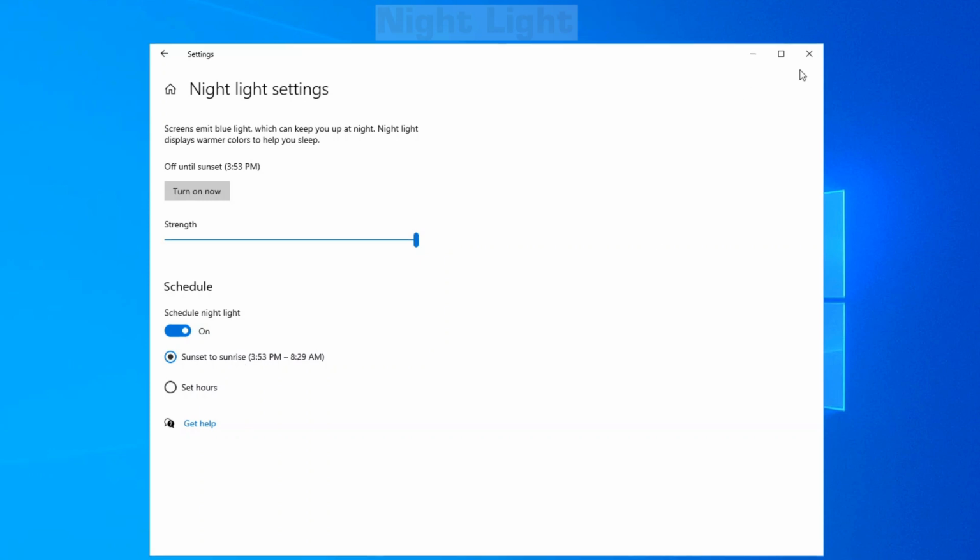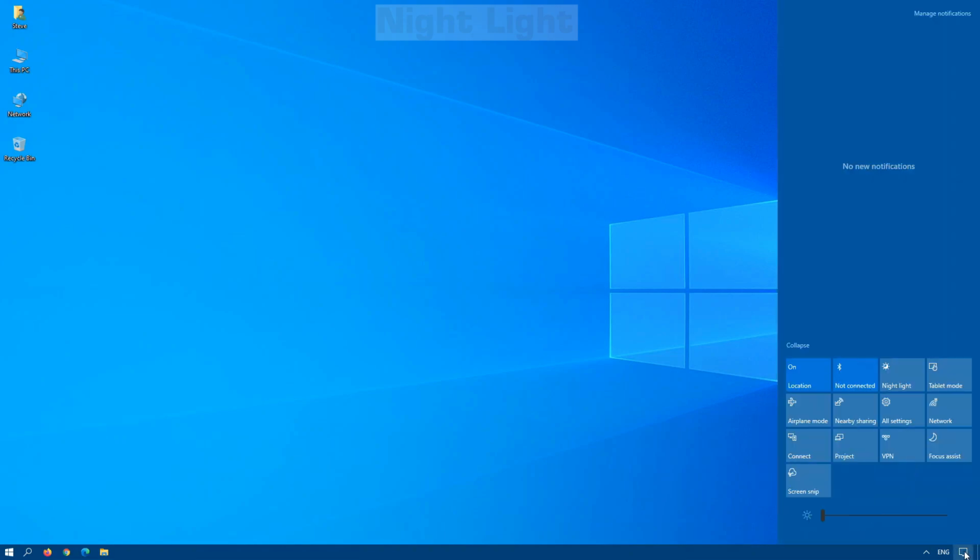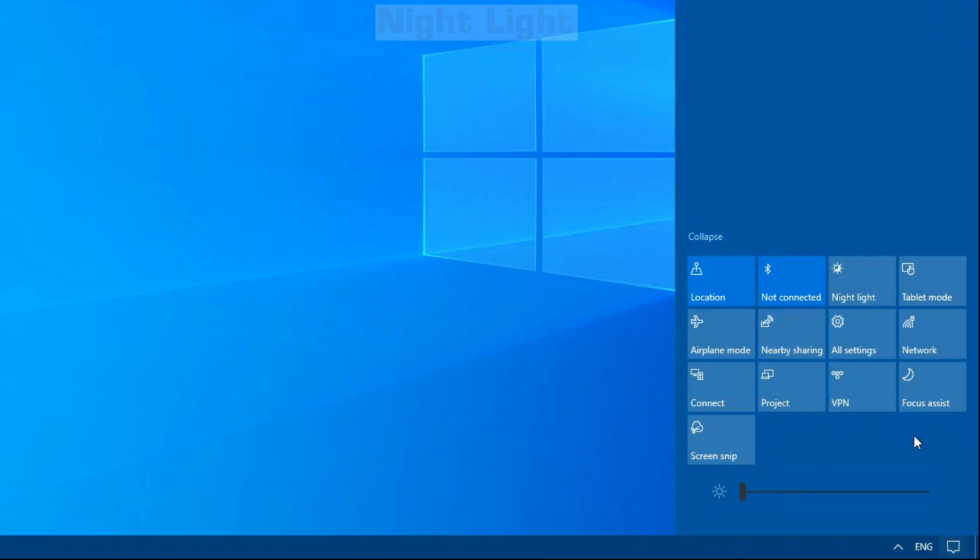the year. Another option, if you want to turn Nightlight on and off manually rather, click on the action center in the bottom right corner of your screen. Here you will see the Nightlight option. You can click on that once to turn it on, or again to turn it off, and that is also another way to turn your Nightlight on and off.